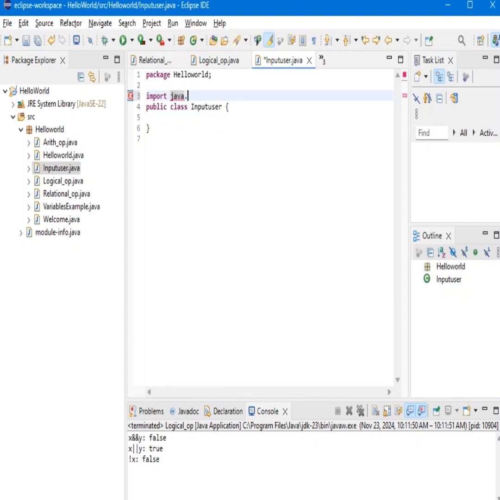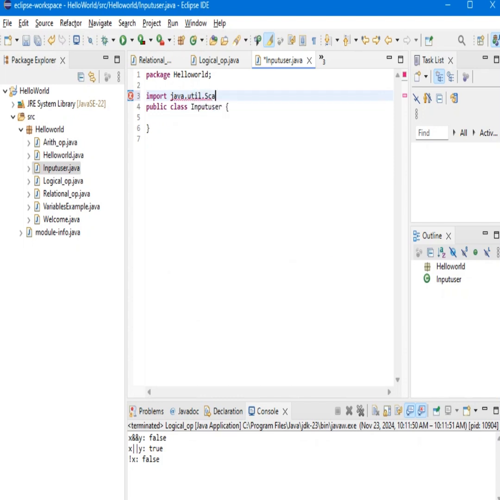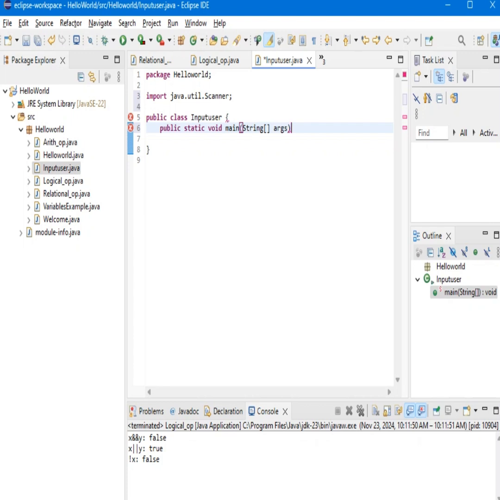Import java.util.Scanner, then you have your semicolon. So you have to import this. Then we do our normal public static void main method. We have our String args as usual. So we open and close our curly braces.